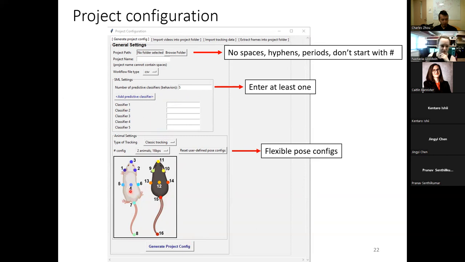3-point like single mouse models. We have the 8-point model here with 8 points per animal. I use 2 animals, 14 points. But you can also make your own pose configurations and your own feature lists. So you aren't in any way constrained by our affinity for mice here.